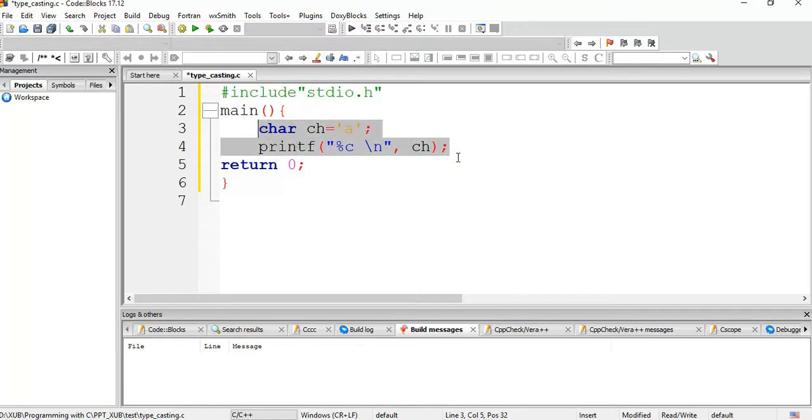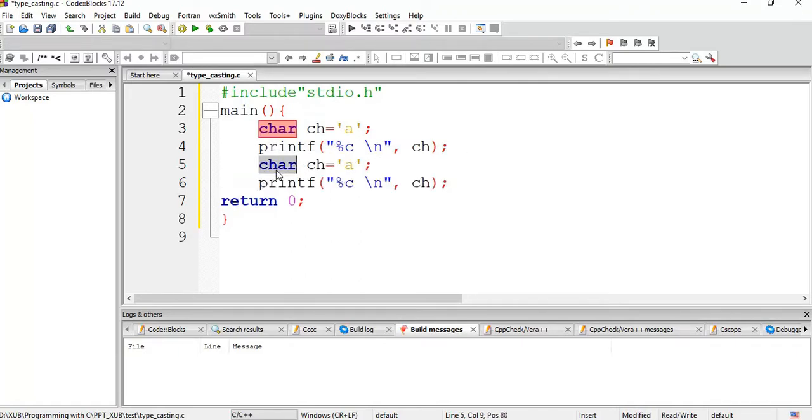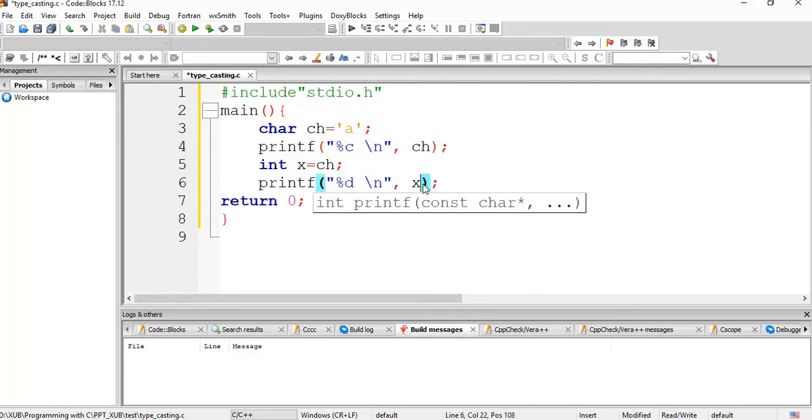Now we'll convert. We are declaring another variable, an int, say x. Now I am going to initialize x with ch, that means I am going to store a character in an int, an integer, right? So I am displaying it here, okay.